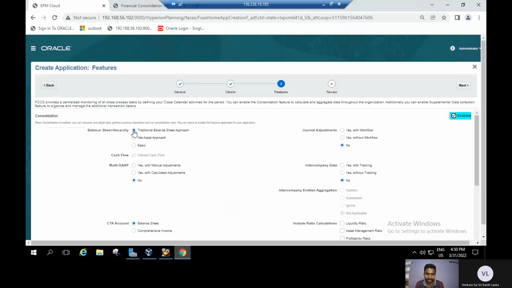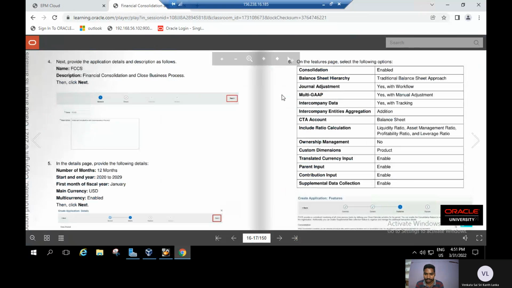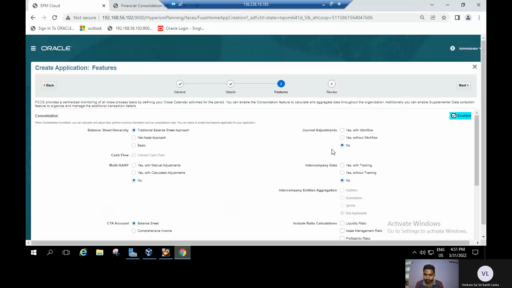Under balance sheet, we selected the traditional balance sheet approach. Once we select it, under balance sheet we will get two individual parents. One parent is the total assets and the other is total liabilities and equity, where the two aggregations of the parents will be zero. Coming to this, for general adjustment we need to select As with workflow, and for multi-GAAP we need to select As with manual adjustments. So I'm going to the application.